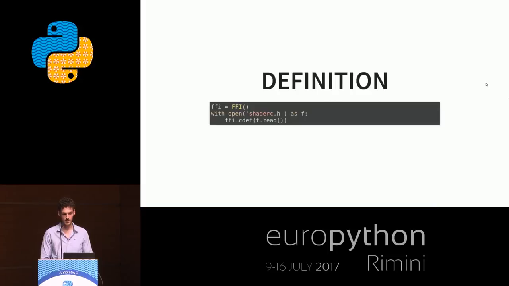So the definition first. Like you see, we first read the content of the ShaderC header and pass it to the cdef function. That's all for the definition. Sometimes you need to rewrite your header, but in that case, the header is so clean that I can give it like that to CFFI. So three lines, and CFFI knows how to handle this library. It's very beautiful.